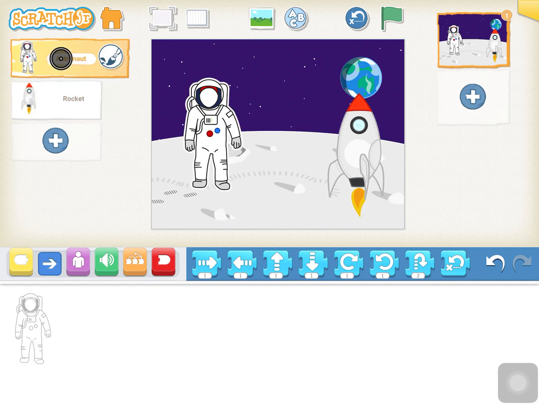So I'm going to click on our astronaut, and now the code, the instructions we're going to write, is going to be for our astronaut. So let's go ahead and get started. By default, the first thing that's in here is your motion blocks. And your motion blocks are blue. That's this button right here, and it's going to give you all of your options for your motion blocks.